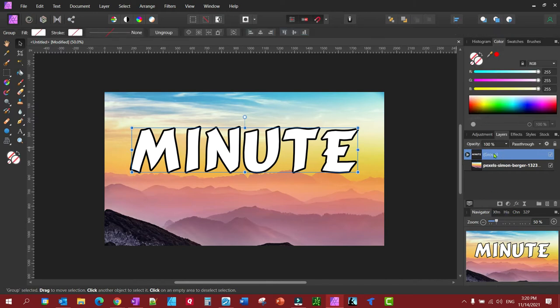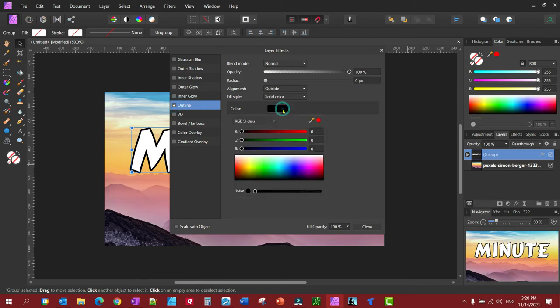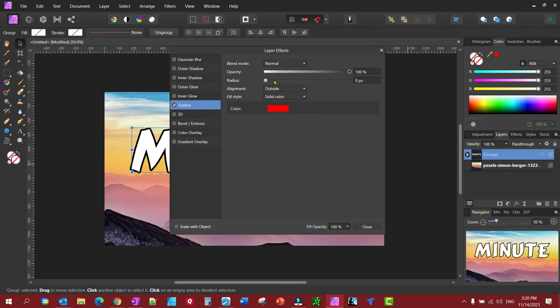We have the group selected. We are going to go back down here and select the FX. We'll go back to outline. We'll check it, highlight it. We're going to change the color. We're going to change this color to red. And then we're going to increase the radius. We're going to exaggerate it so you can see it.